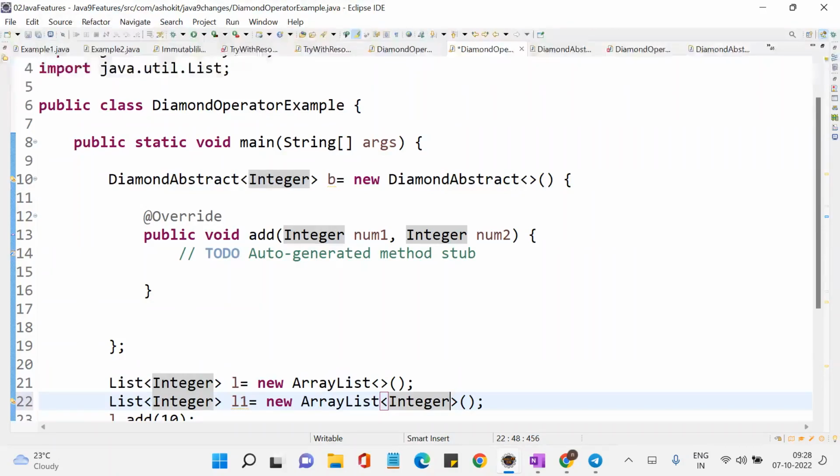That's the only change. So in 1.8, for an anonymous inner class, both the sides you need to mention, but in 1.9 they have created some more flexibility for the developer. You don't need to mention the right side. Okay, so this is about the diamond operator changes in 1.9. Any questions, anyone?